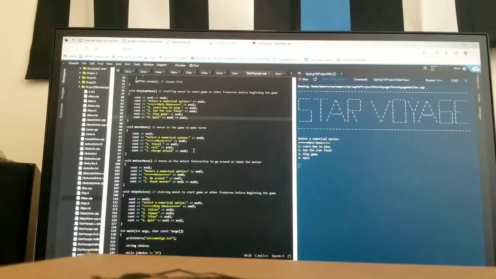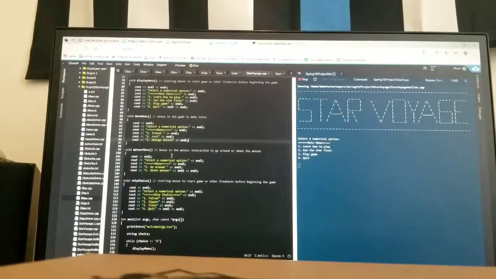The move menu is called at the beginning of each turn. The user can either select 1, travel, which travels a random distance between 10 and 20 light years, and the second option is to rest. To rest, the user doesn't move, but the ship increases its shield strength, its power, by 1. The third option is to charge shield. Again, the ship doesn't move, but the shield's strength increases by 1.